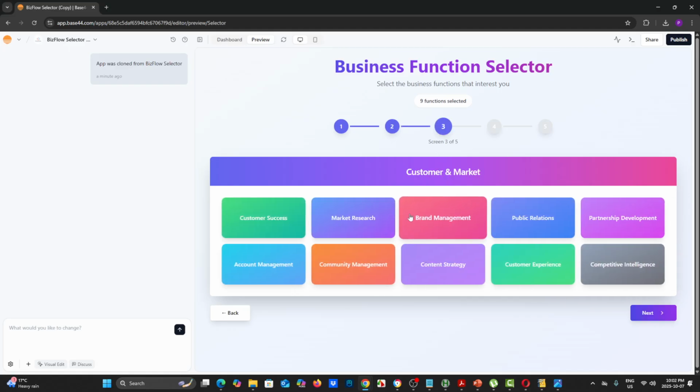Now in my case, these are just business concepts, so I want to reuse this structure, but I want to change the names of the button. So here I'm going to write the instruction to Base44. I'm going to say something like, rename. Okay, so I'm going to keep it simple.